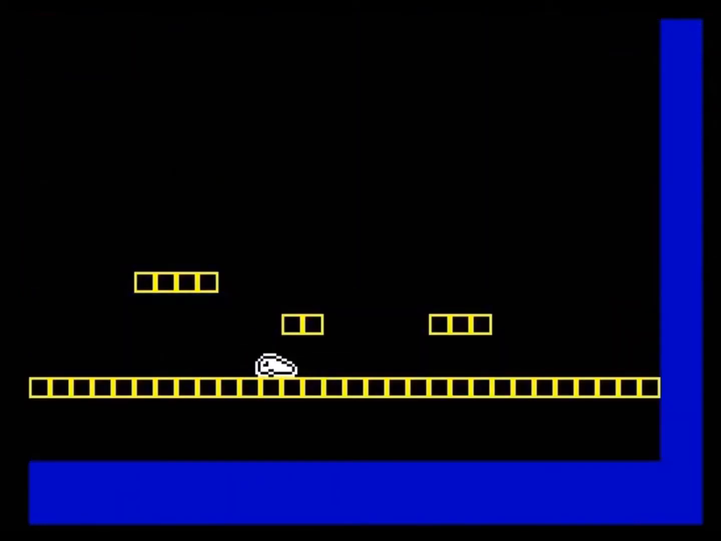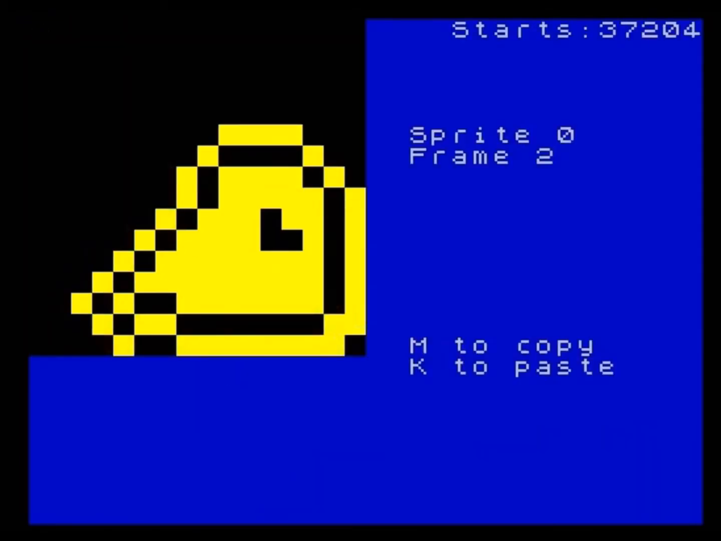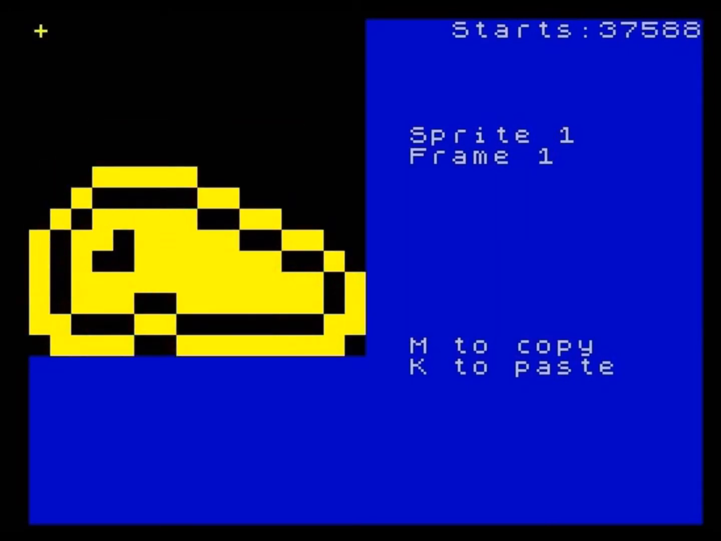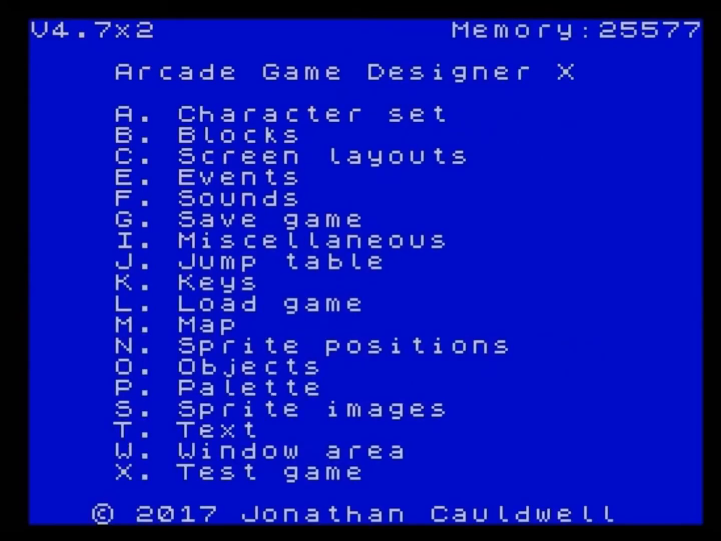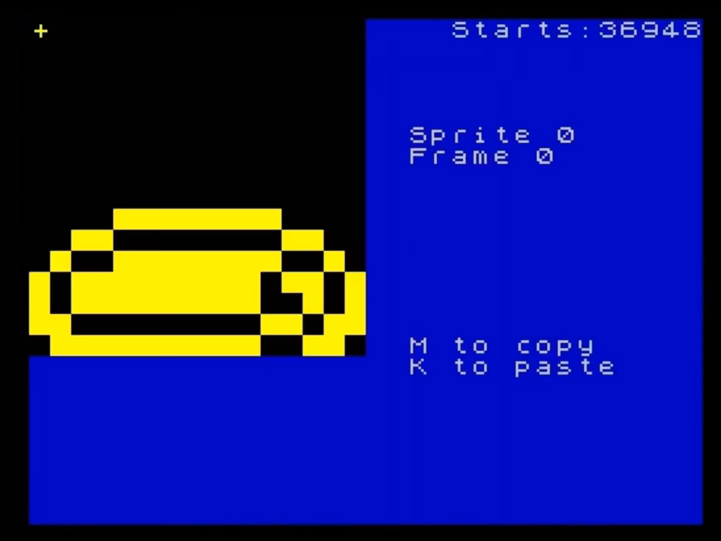And here I've taken a sprite from Ooze by Andy Johns. Hello Andy, thanks for letting me use this sprite. And I'll show you how you can take a sprite like this in your original AGD and export it to ZX Paint, and then change it and shift it yourself, and then put it back in.